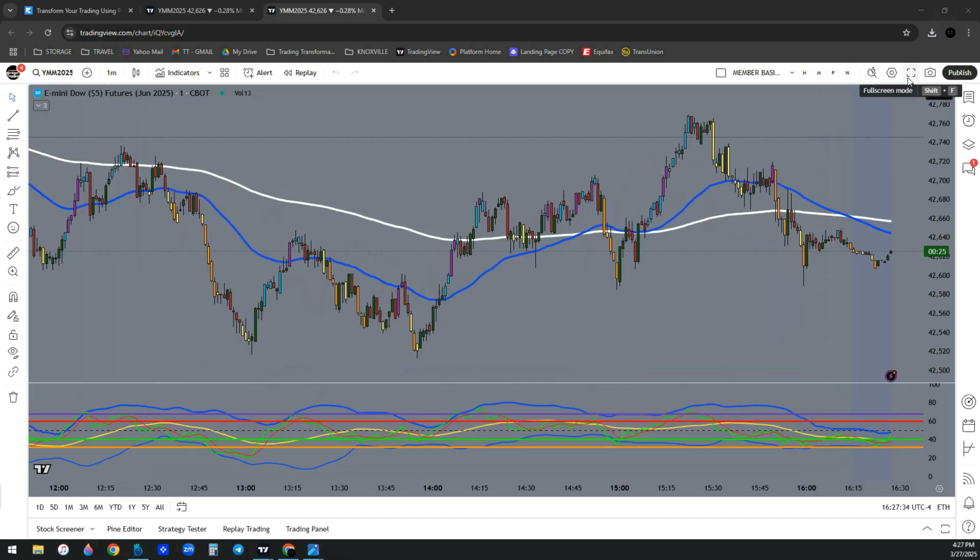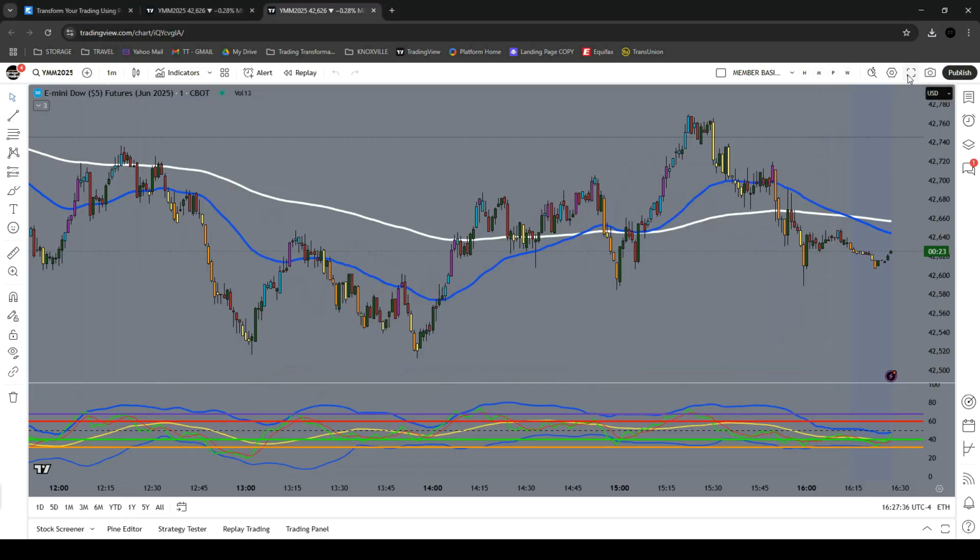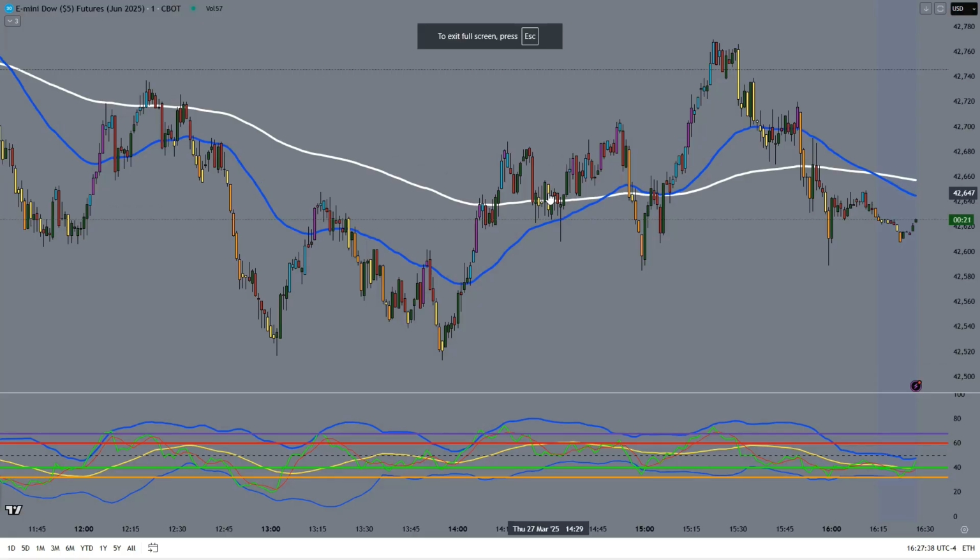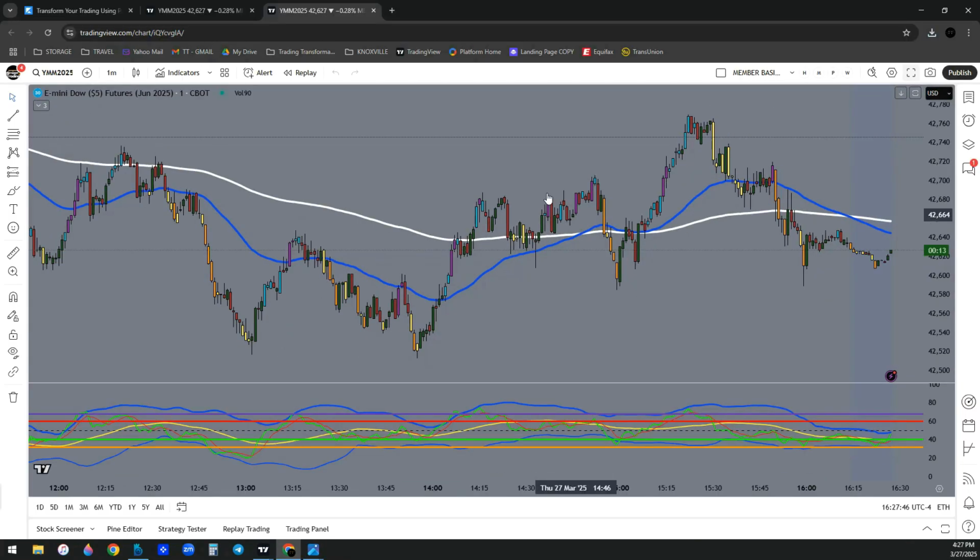Okay, working our way over, we can go into full screen mode if we click this button. Now we don't have any of the stuff and we get a little bit extra bigger of a view. To get out of this mode, do not panic. Just press the escape key and it'll bring you back to normal.